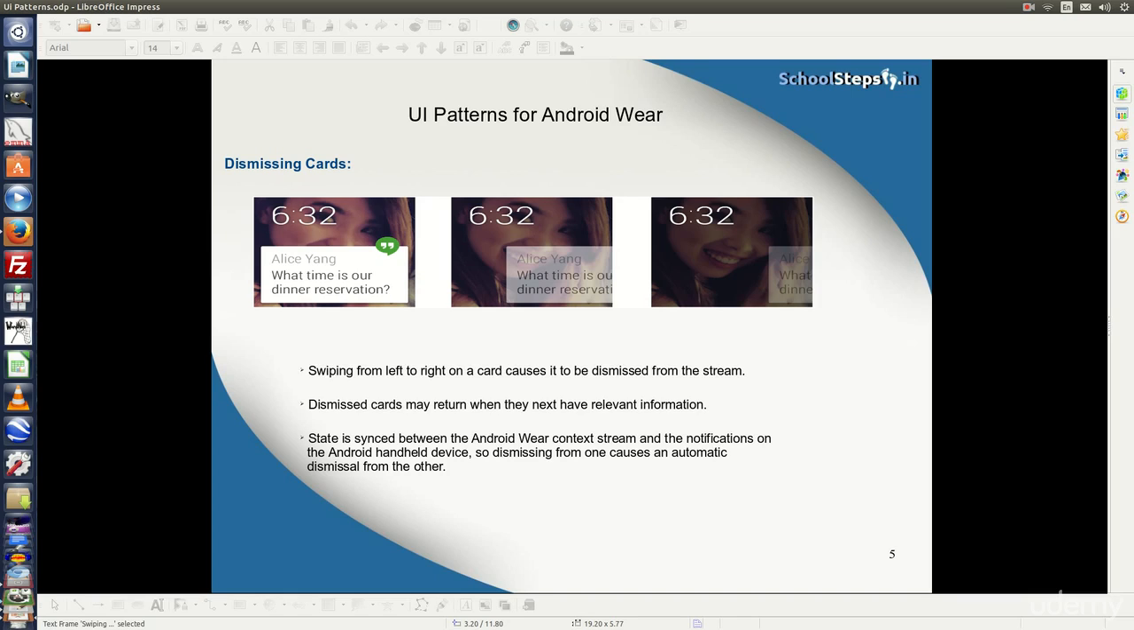Next one is dismissing cards. Swiping from left to right on a card causes it to be dismissed from the stream. Dismissed cards may return when they next have the relevant information. State is synced between the Android Wear context stream and the notifications on the Android handheld device. So dismissing from one causes the automatic dismissal from the other.